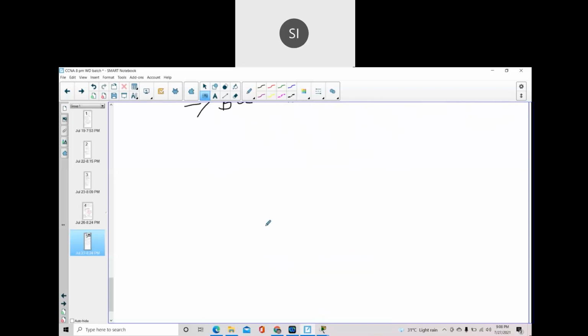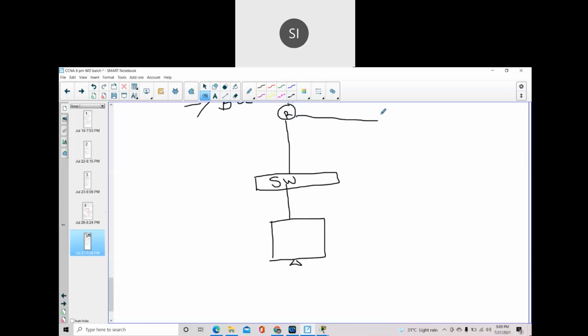I will tell you how real companies connect. We have a computer. This computer is connected to a switch, correct? The switch connects to a router. The router connects to the ISP. ISP means service provider. We know Airtel, Jio, Vodafone; they are the service providers giving internet on mobile, correct?